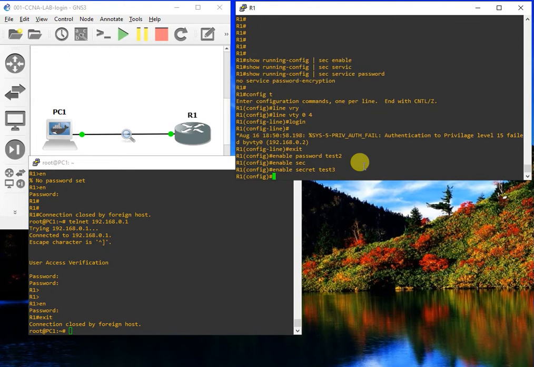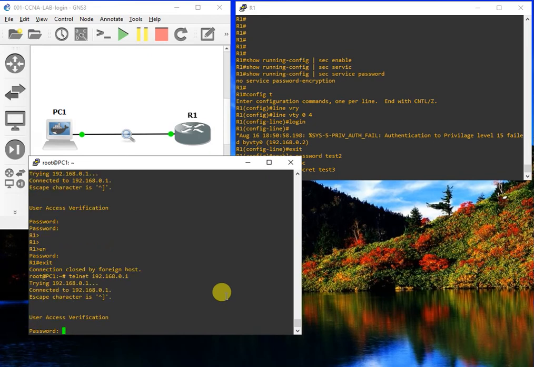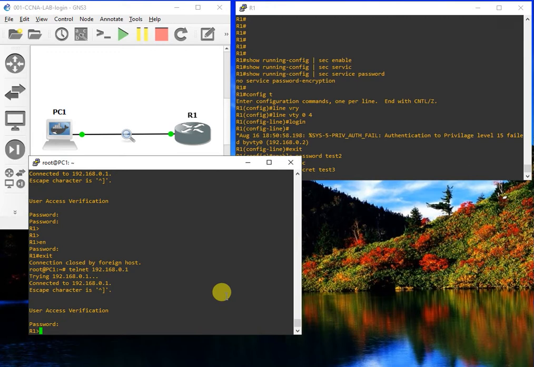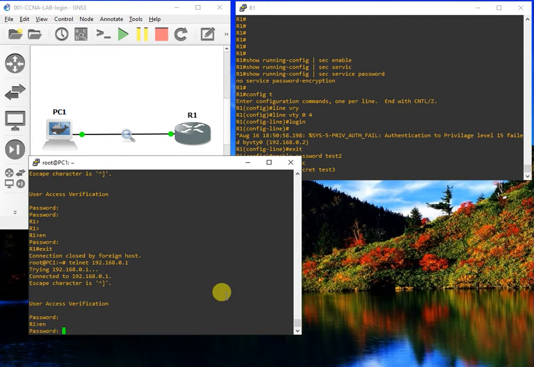So now we are on the PC, and we will try to telnet to the router. First, the video password is test 1, and now we are trying to move to enable mode. In enable mode, I will try the password test 2. Let's see if it works or not.